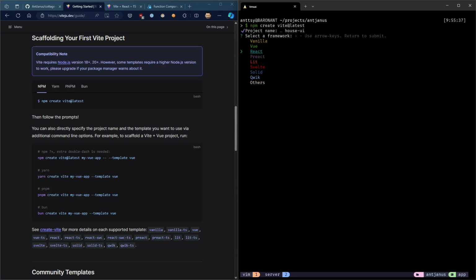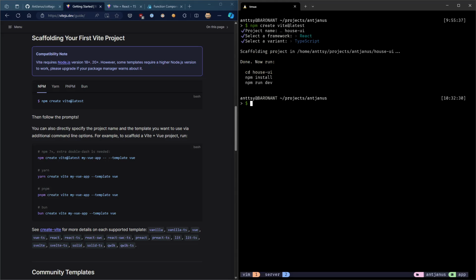We're going to go ahead and select React. So I'm building this for React. As you can see, there's support for a lot of different frameworks. We're going to do TypeScript. I will advise you to use TypeScript even if you don't need it. Not necessarily saying that you have to write TypeScript, but set up the TypeScript compiler. It's better and easier to just have it set up from the beginning. Let's go ahead and go to House UI. We're going to do npm install.